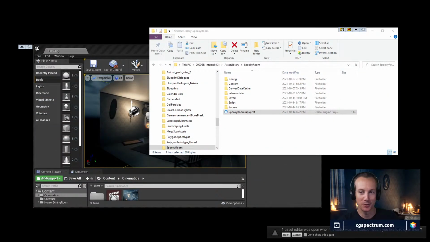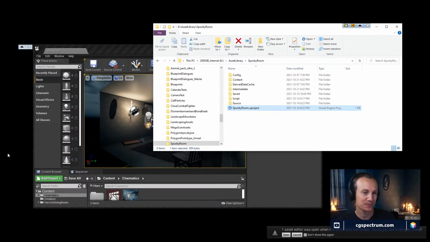Anyways, we'll jump back over to what we got here, our spooky room. I'm always open to take any suggestions for what we can try to do. It depends on how much time we have.